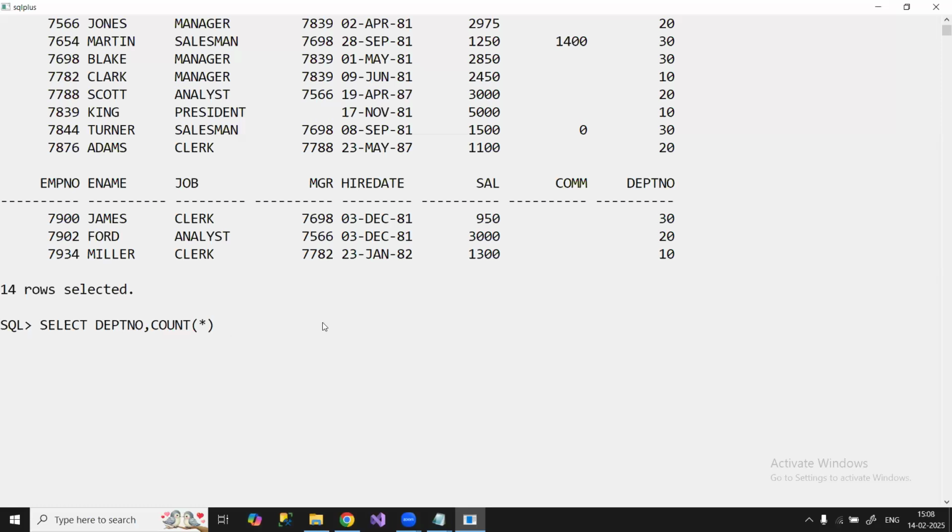So here I am writing like this: department number, count asterisk. The count function is used to count records. Inside count I am using asterisk. Asterisk means all the columns. Here in the EMP table 8 columns are there. I am taking 8 columns and counting records. Okay, so here I will say from EMP table.